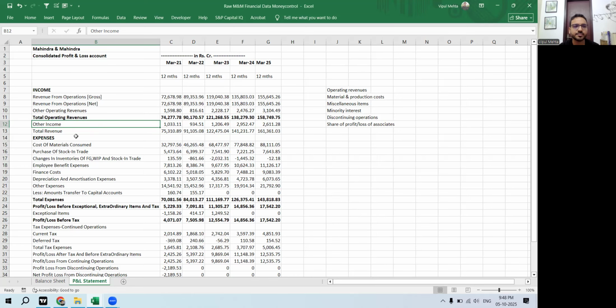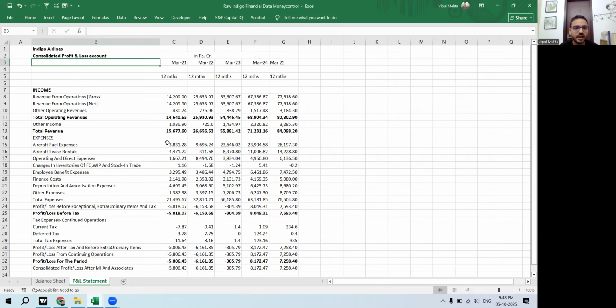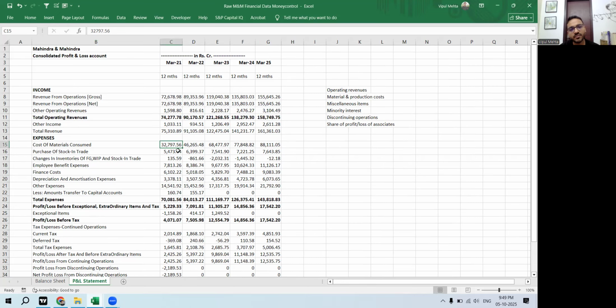That's the first thing. Second thing, in terms of material costs, so material and production costs, it's cost of materials, purchase of stock in trade, change in inventory. These three items combined become the material cost for this company. So for this company, there are only three line items. For Indigo Airlines, if you recall, there were four line items: aircraft fuel, aircraft lease, operating direct expenses, change in inventory. So we can already see this differs from company to company. You will have to look at your company and figure out that whatever is above employee benefit expenses is essentially your material and production cost. So let's just go by this rule of thumb.